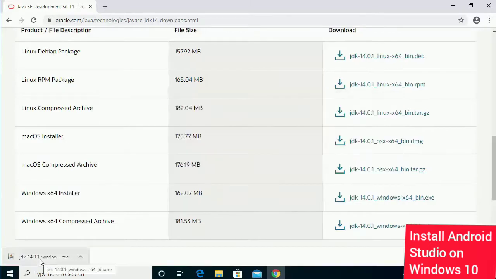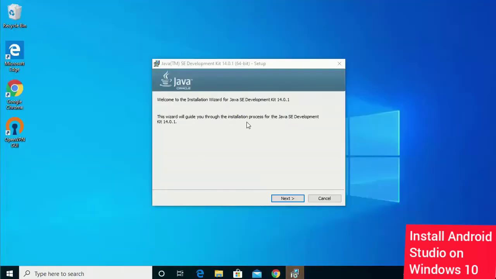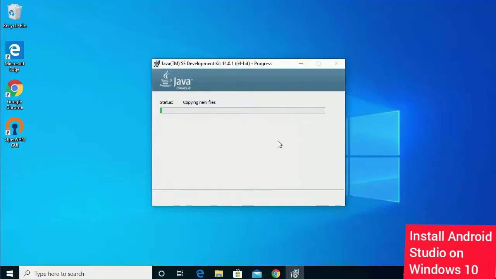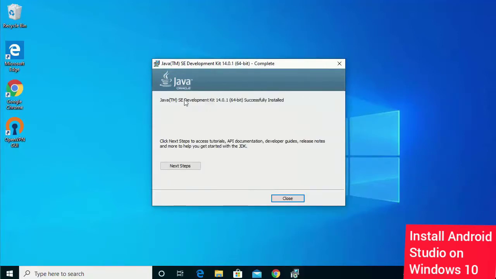Once this executable file is downloaded, I'm going to just click on this file, and now you can see that this installation wizard has been started. I'm going to just click on next here. And this will be the location where your Java JDK will be installed. If you don't have a good reason to change it, just leave it as default and then click on next, and then just wait for the installation to complete. After some time, you will see this message which says Java SE development 14.0.1 successfully installed. That means Java is installed on our Windows operating system.